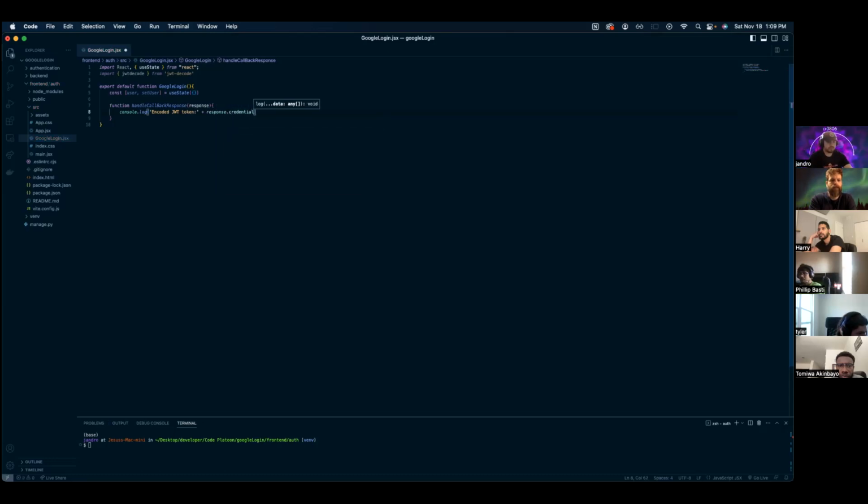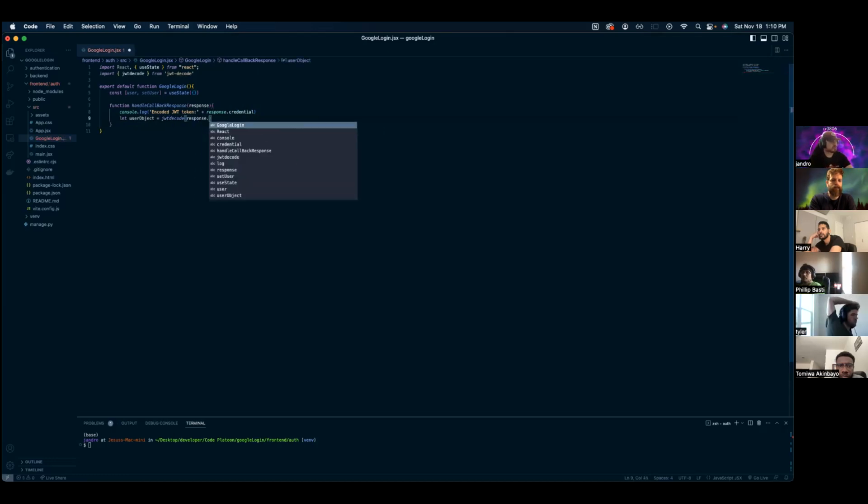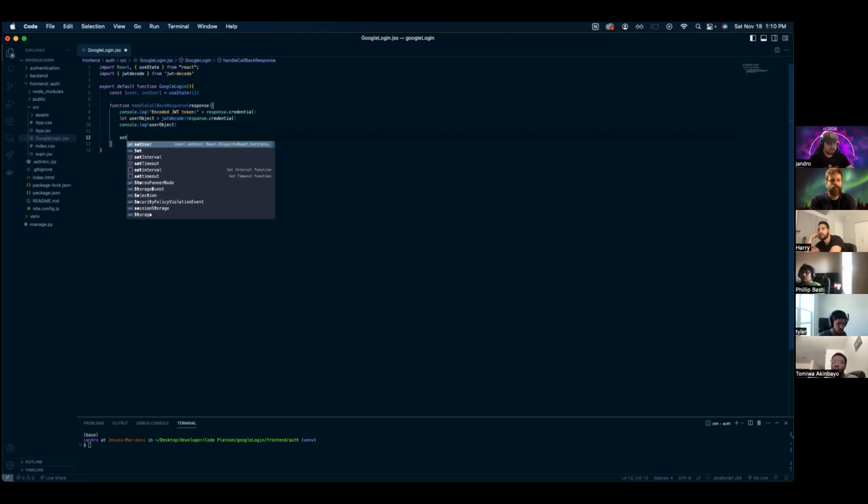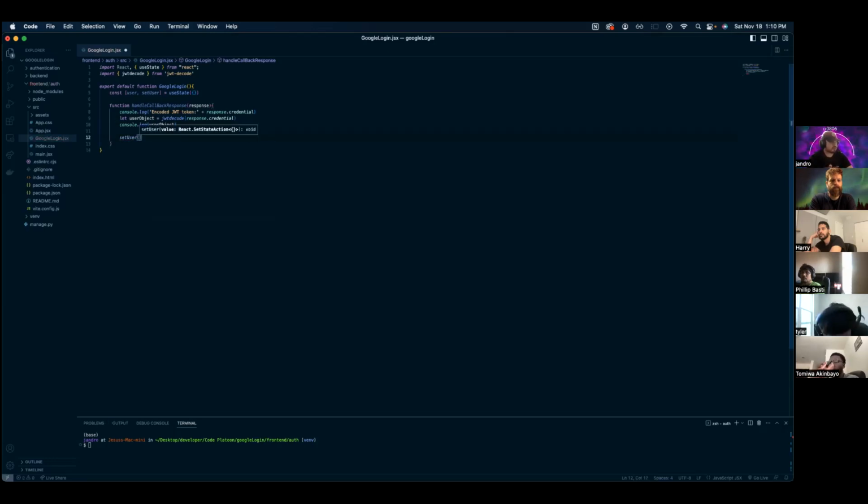Credential. JWT decode response dot credential. And then we're going to console log the user object as well so we can see what we're getting back from there. We're going to set the user, user object, and then document.